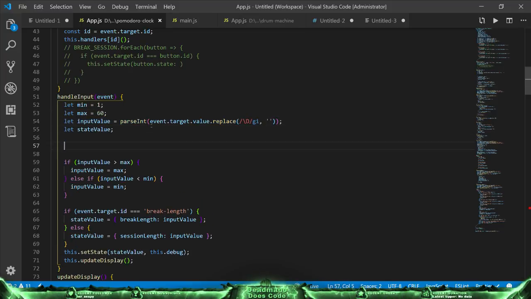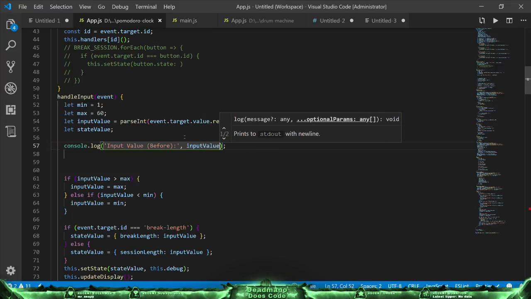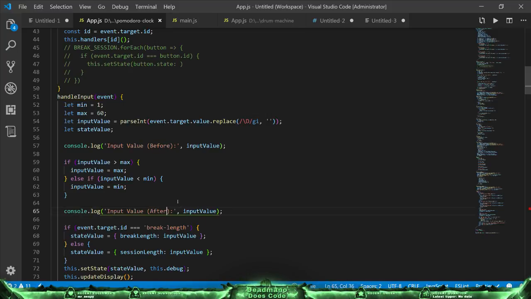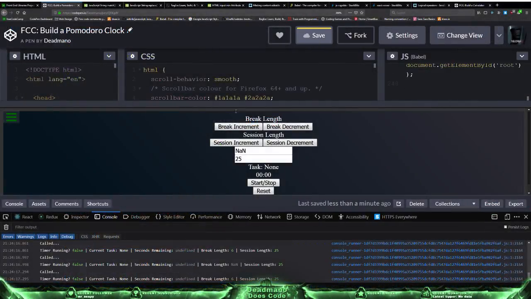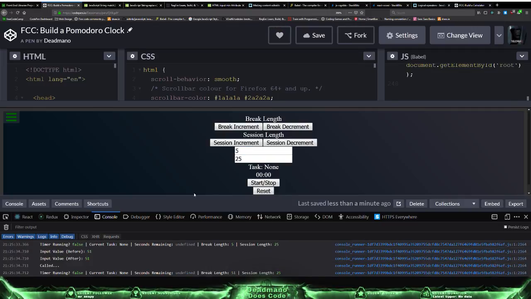Okay, let's go back to getting the value of it. I want to get input value before, and input value, and I also want to know what input value after this is. Alright, see what's going on. Okay, so 51. I don't get that 1 though. I'm not seeing it, even though it does get it as 51 and 51. Then it got called. Break length is 51, but I physically didn't see it.